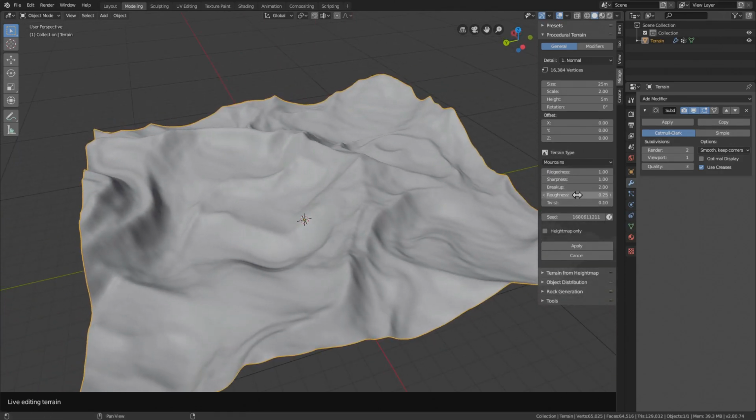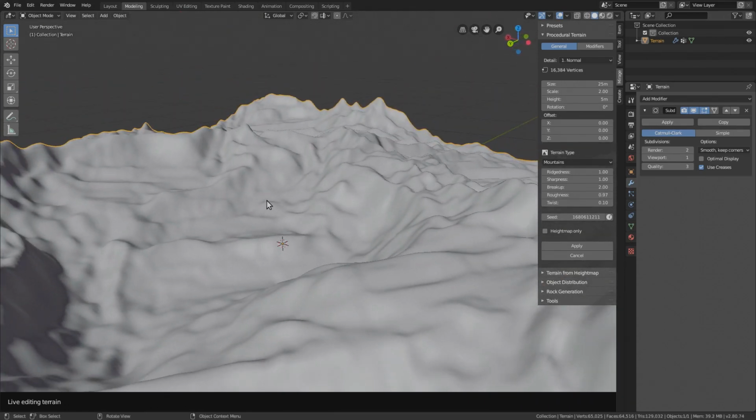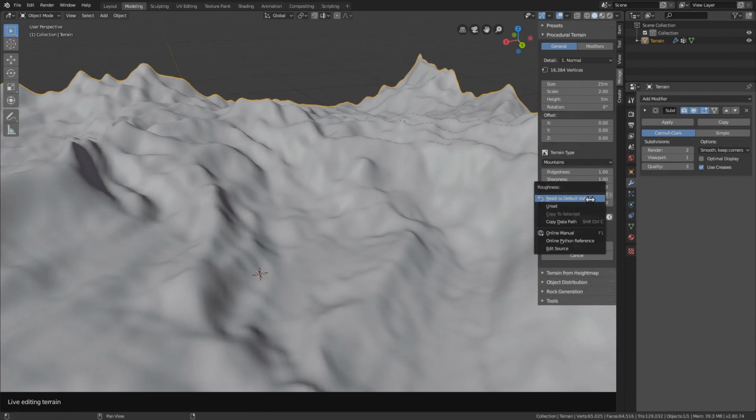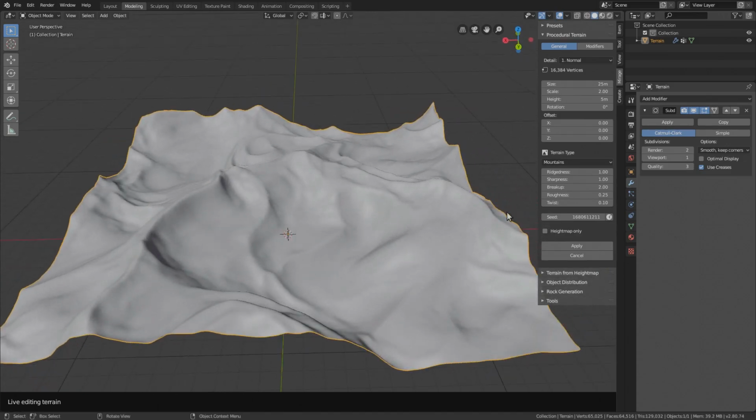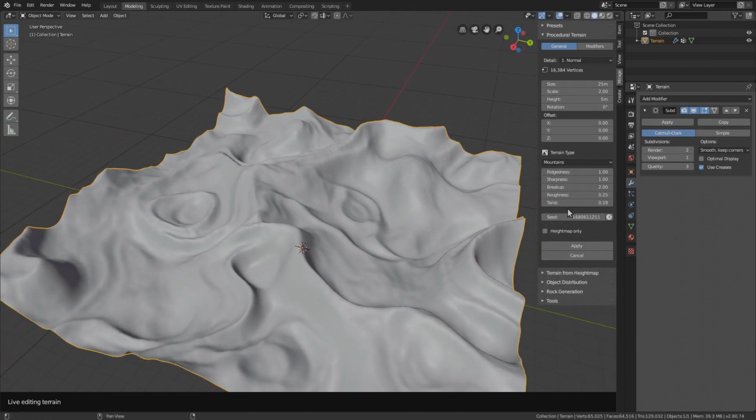Let's check out Roughness. Roughness makes the smaller noise more intense. It's very useful for thermal erosion when you want to have some extra detail in your terrain. Let's reset this too. Finally, Twist does the same thing as in the hills type.